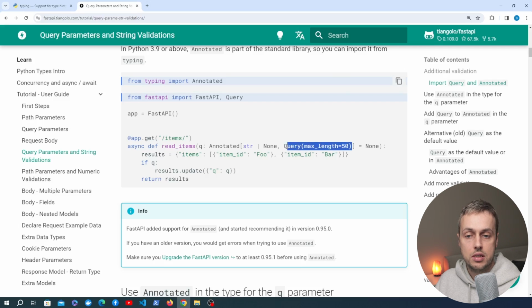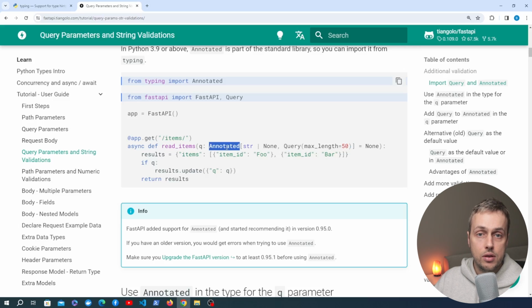Now the purpose of this second option here to the annotated type is to perform the validation of what's coming in. If it's a string, we're going to check and make sure that the max length is not greater than 50 characters. So in this case, FastAPI uses this query object to perform additional data validation on the query parameter q, and it uses the annotated type in Python to do that.